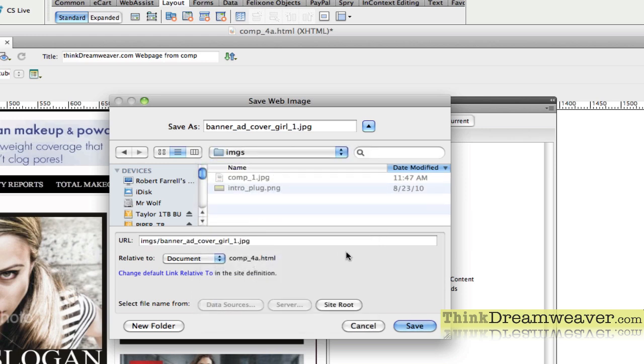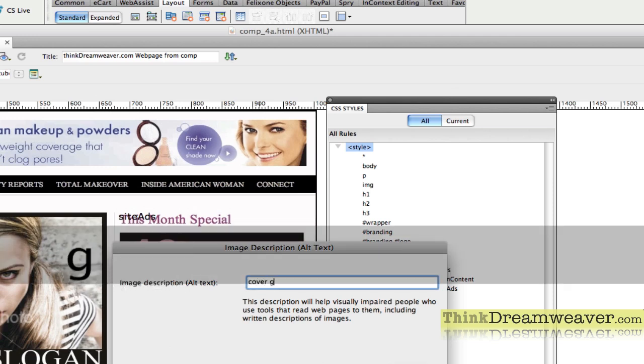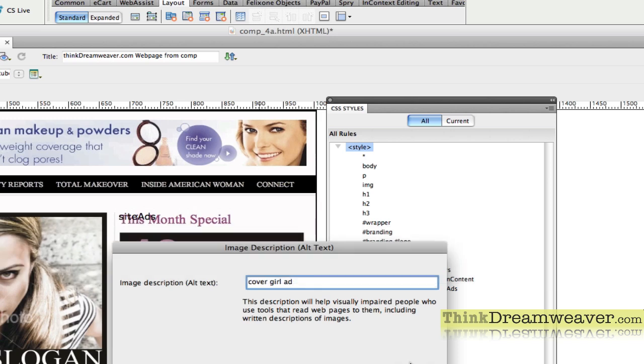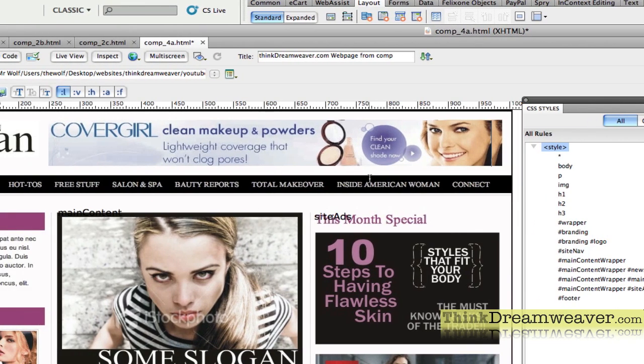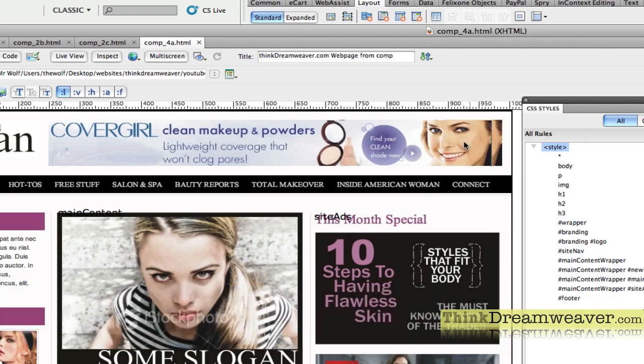You put it, it doesn't matter where you put it, just put it inside your site directory root folder. And we're going to call it Cover Girl Ad Campaign, or whatever you want to call it. This is for search engine purposes. So there's my Cover Girl ad. Now notice that this is slightly not in the right place. So there's a couple of choices we have here.